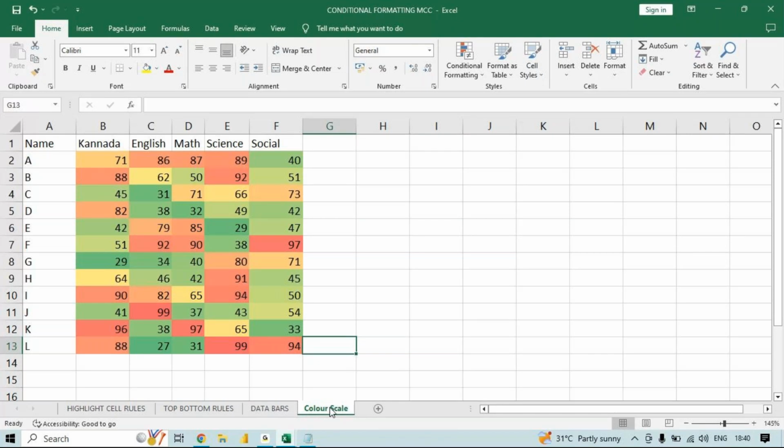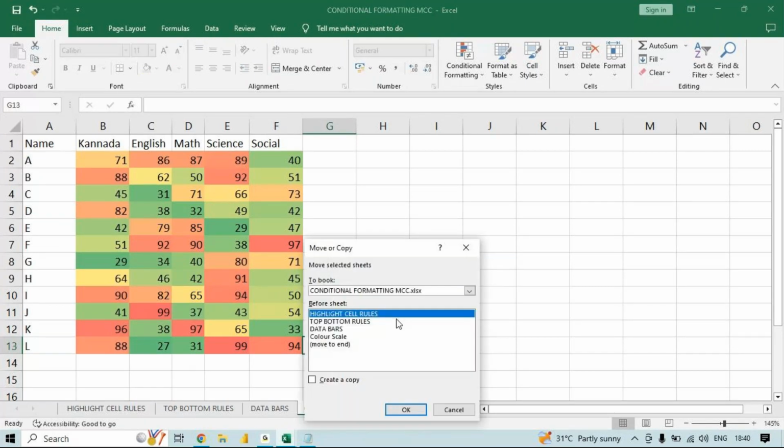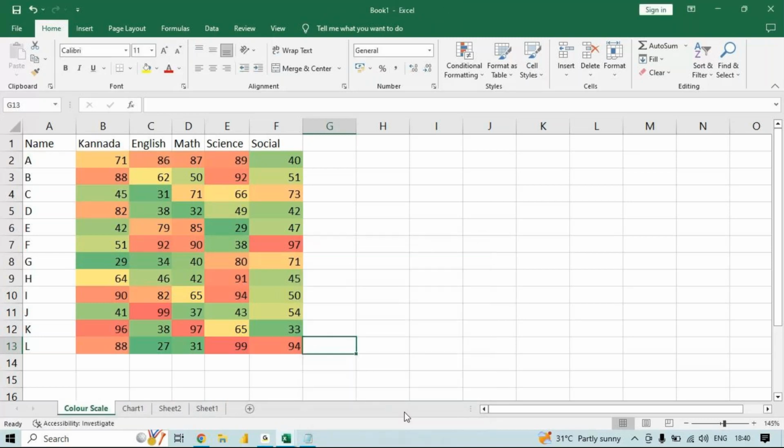Okay, but what we will do, we'll just right click on that sheet. We'll give move or copy. Select the sheet color scale, create a copy of this sheet to which workbook? To book 1. We give OK to be copied.